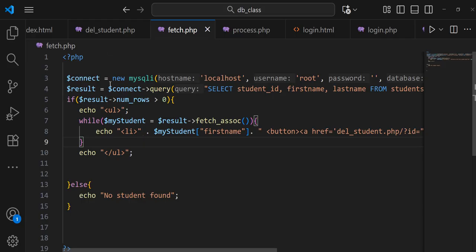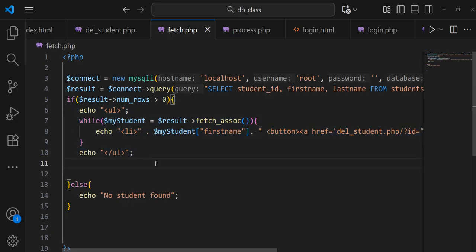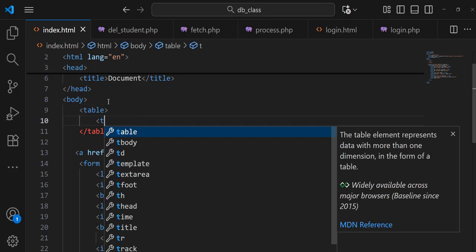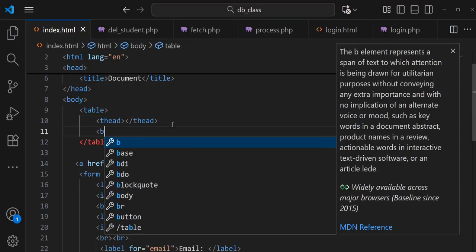Now, we are fetching all the users here. Instead of using a list, I want you to fetch it in a table. In a table? Yes, sir. In a table. Like how? An HTML table, like this. Oh. Okay.